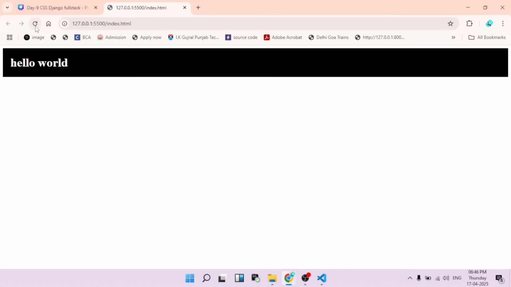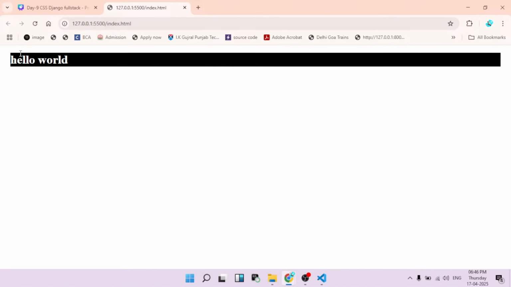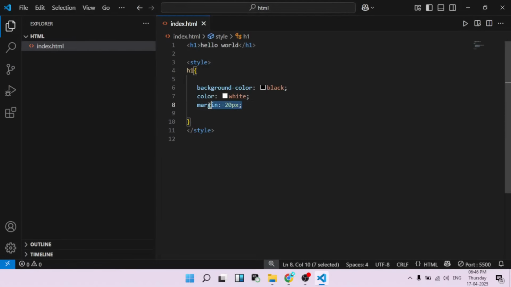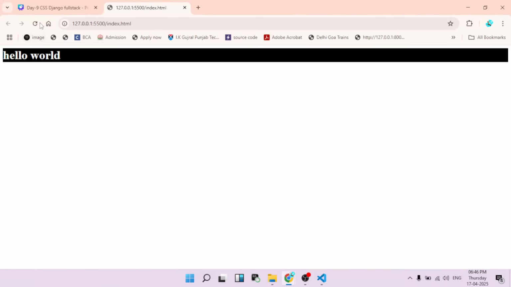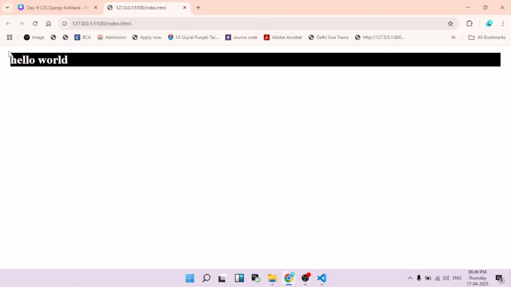Save it and go to the browser, refresh it. Okay, just a minute, cut this, save it. By default it looks like this. When I use a margin of 20 pixels, the whole element will go 20 pixels to the right side and top side, and here and this also. Okay, the whole element will go.